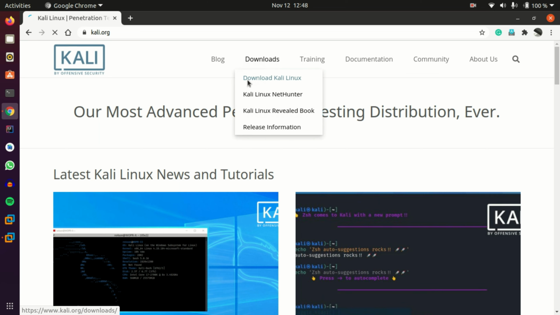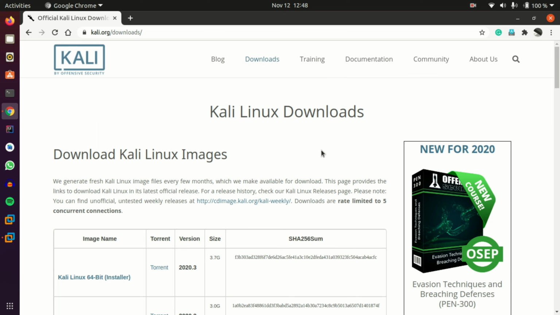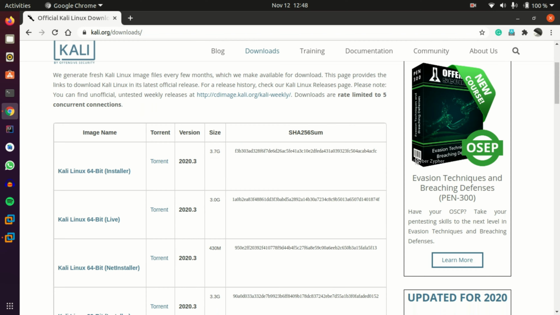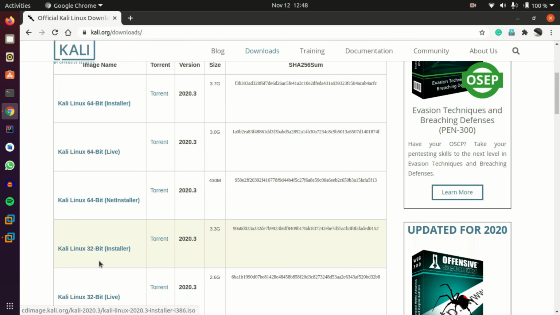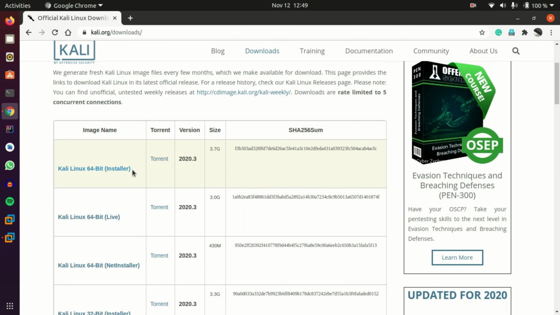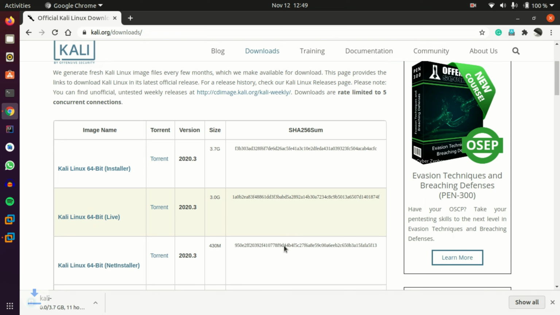Click download and download Kali Linux, and when you scroll down you can see there are so many options. You have the 64-bit installer and the net installer, live 32-bit installer. I recommend the 64-bit installer because it has more tools and more options to install, and also you can have the virtualization images. Okay, I'll click the 64-bit installer. If you have internet connection, you can just click net installer. I'm clicking the 64-bit. Okay, good.